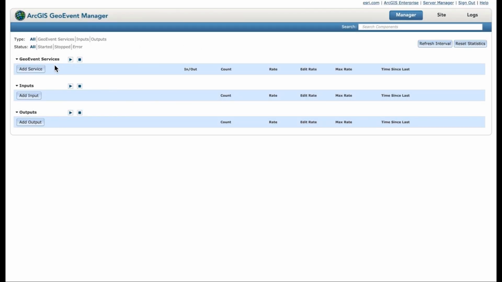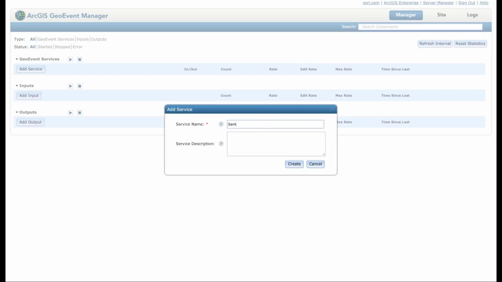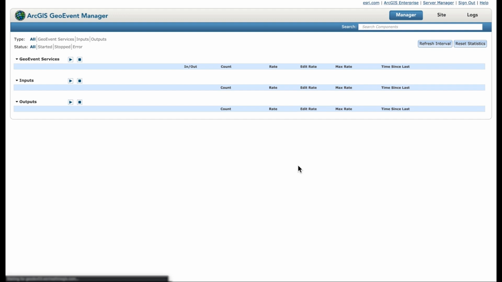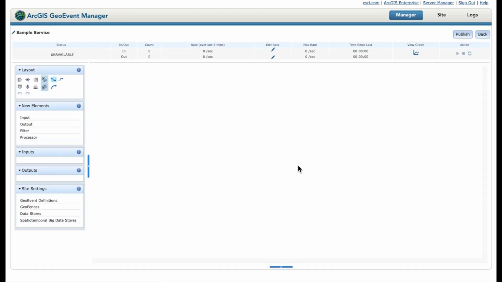You start by launching the GeoEvent Manager web application. From the home page, you click Add Service to begin designing a new GeoEvent service. This takes you to the Service Designer. From here, you can add the required input and output to your GeoEvent service. Notice that I do not have any pre-existing inputs or outputs created.